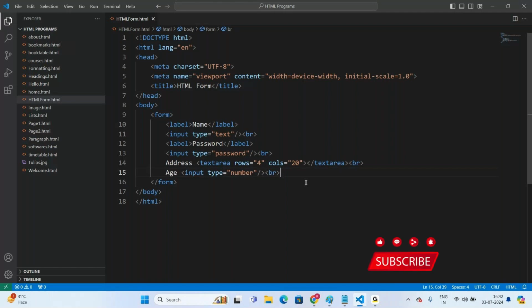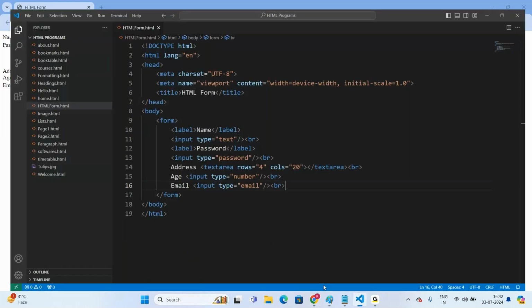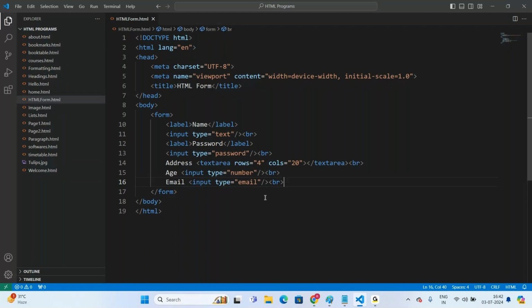The email. Input type equal to email. So when you go with email, when you reload here, we are getting email. If you are just typing only this, it won't allow. When you click on the submit button, that will show you how to go with email checking also. Input type equal to email.